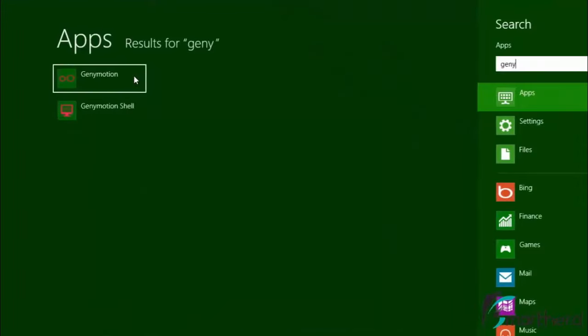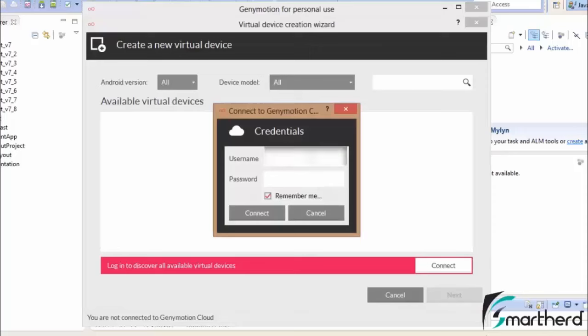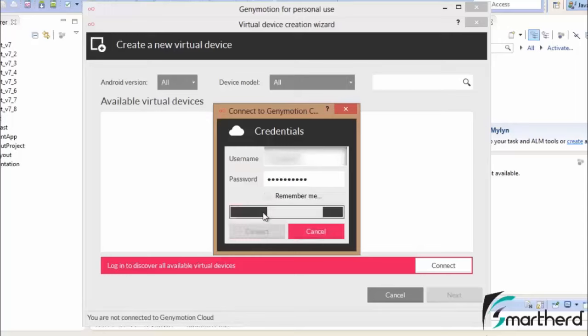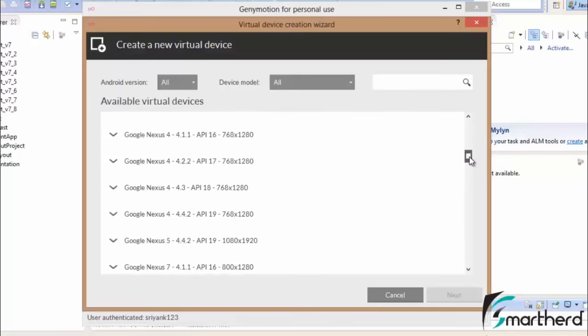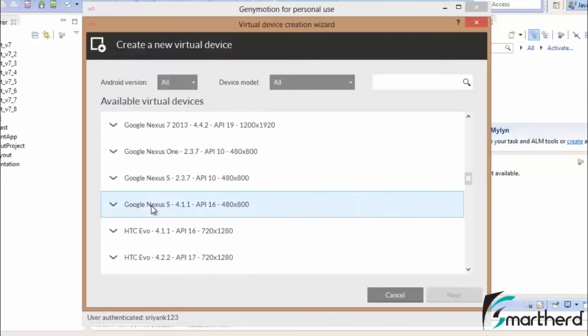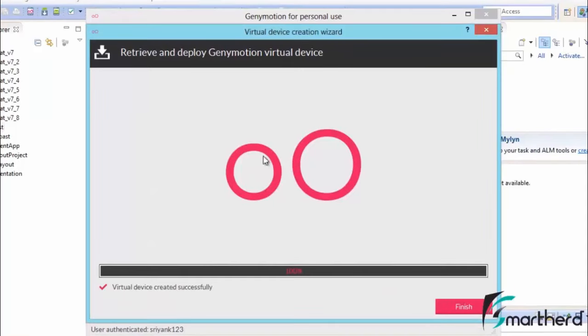Just search for GenyMotion in your search tab. Now after you start your GenyMotion, it will say you have no virtual device available yet. You want to add a new one? Absolutely, hit on yes. Now here, hit on connect. Now username, password, your email address, whatever. Fine. Now hit on connect. Now here are all the custom phones that you can see here. Now I will just select the best one. The resolution I think I should go for, I think this one. Yeah, pretty cool. API 16. Hit on next. Now these are the configurations, screen size, then memory size, then screen inch 4.0, and this is actually the API 16. Fine. So if you want, you can go for other API versions also as per your requirements. Now hit on next. After you set up your virtual device, hit on finish.